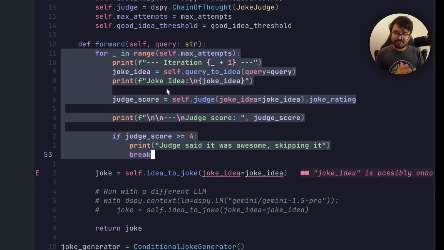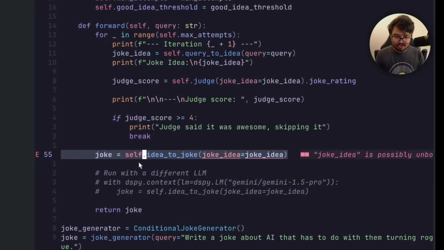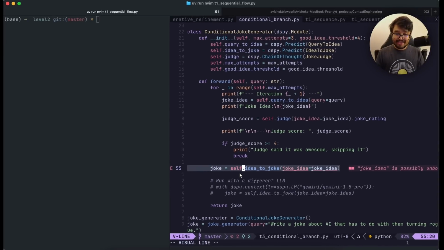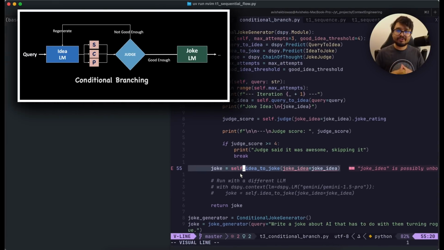Here, first we have this for loop, which is going to do this judge stuff. And after all of it's done, we are just going to call this idea to joke. Again, remember the graph. Always remember the graph, because whatever you design in that scratchpad is what you're eventually going to end up writing here in code. So hopefully the flow makes sense. Now let's look at what the flow actually is.